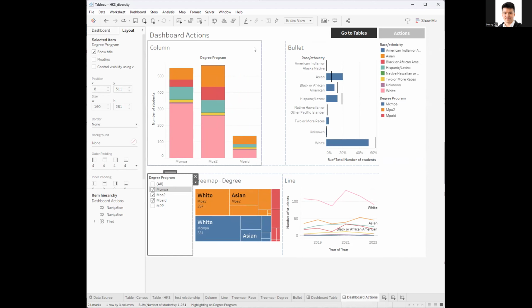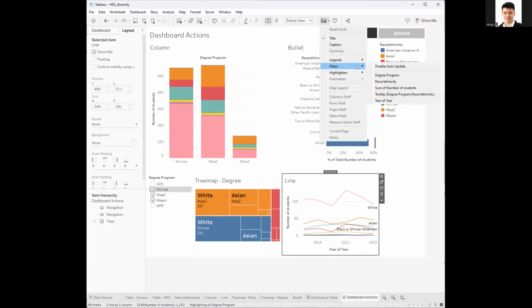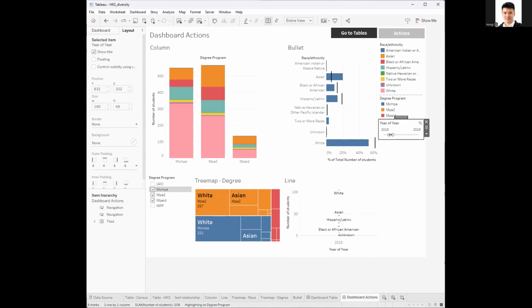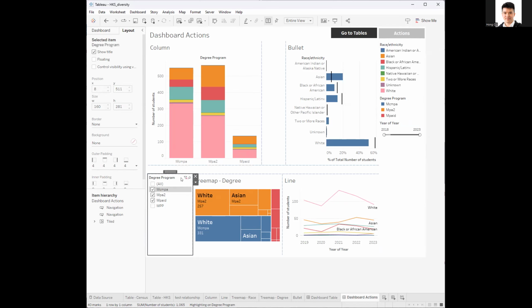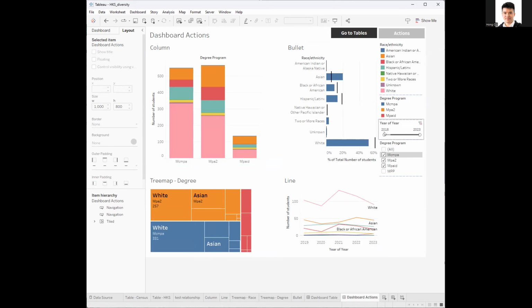So all you have to do is, for year, you would need to go to here, go to filter, and show year. Okay. And then you can just drag and drop until you've filtered the range of years you care about. Okay. I'm going to move this back. Okay. So now the user has control over these filters.